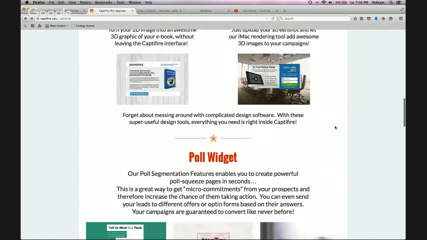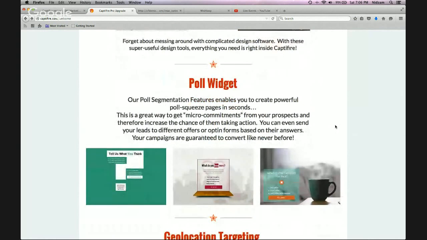So the third one is the poll widget. What this poll widget is about is a poll segmentation feature that enables you to create powerful poll squeeze pages in seconds. This is a great way to get micro commitments from your prospects and therefore increase the chance of them taking action. You can even send your leads to different offers or opt-in forms based on their answers. So your campaigns are guaranteed to convert like never before.